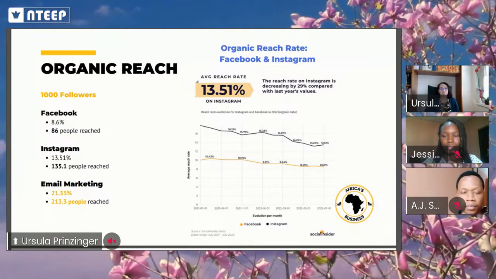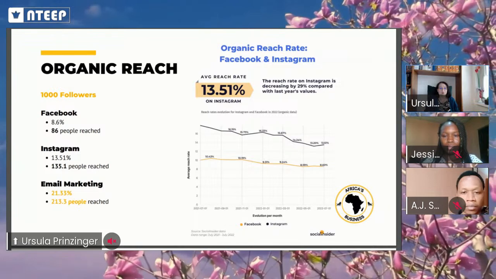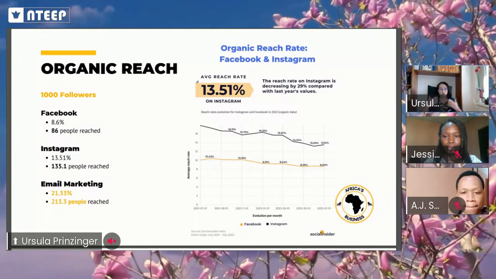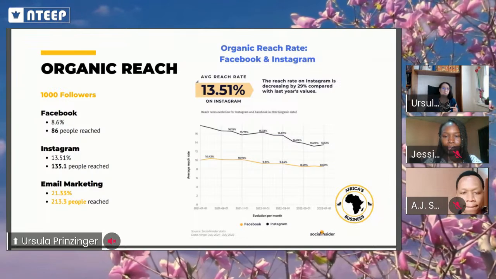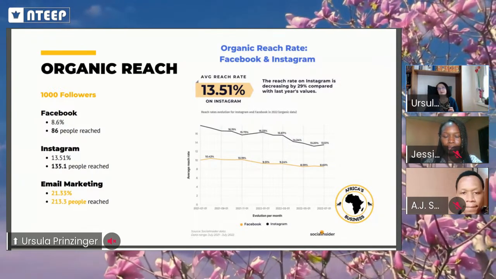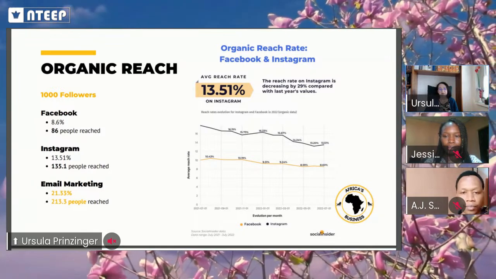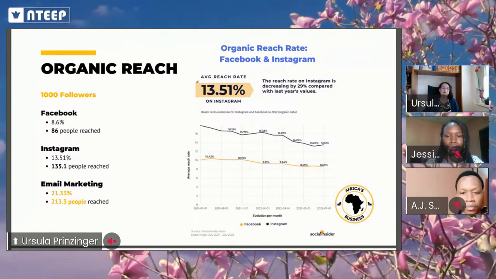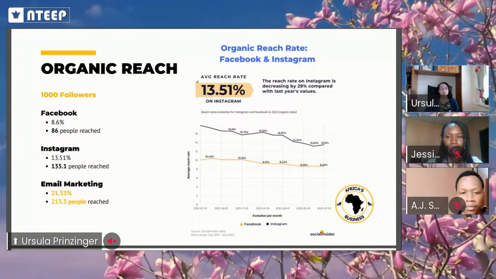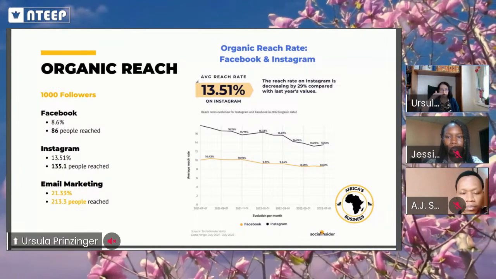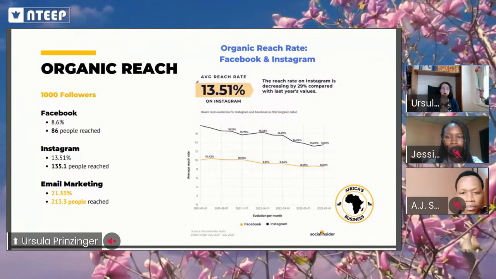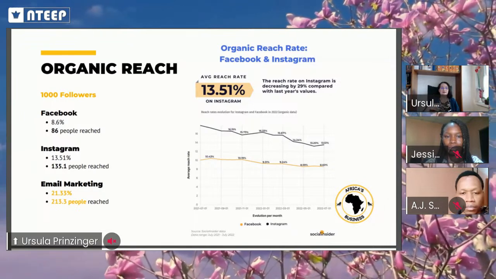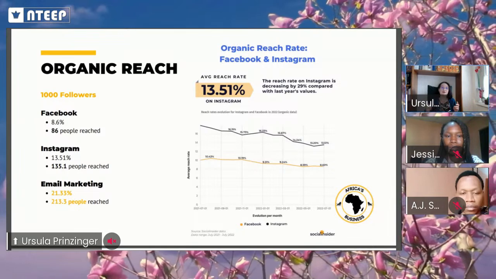Instagram, 13.51%, out of 1,000 followers, 135 people are being reached by what you are posting. And then when we're looking at email, and so many marketers are trying to let you know that email is dead, but these are current numbers, and the dead email marketing has an organic reach of 21.33%. So when you compare these two social media channels with email marketing, you can see that email regarding organic reach is king. That does not mean forget about Facebook or Instagram, because they have other advantages.